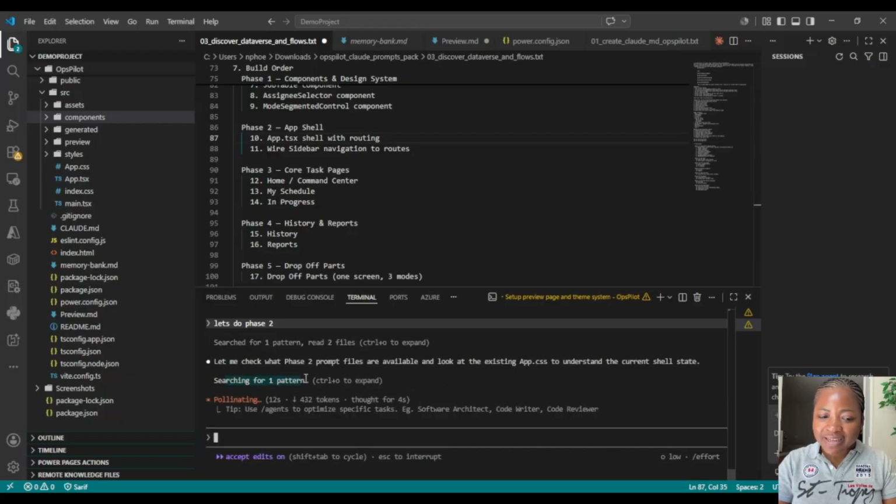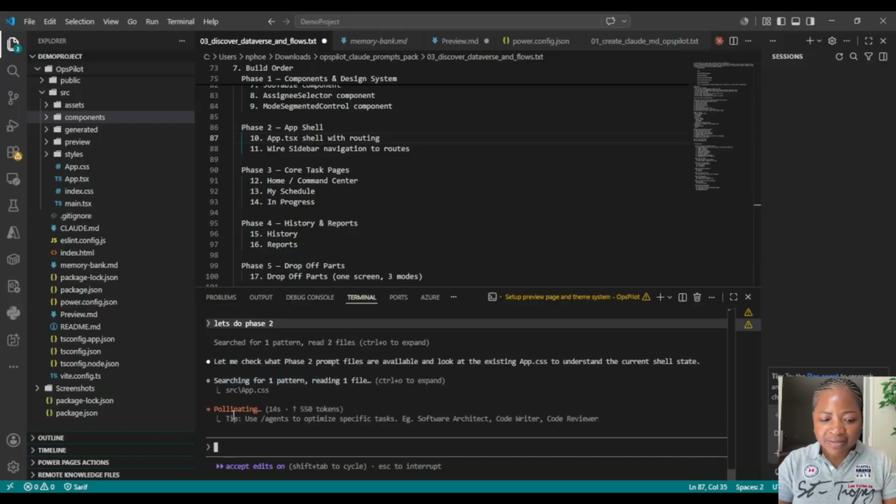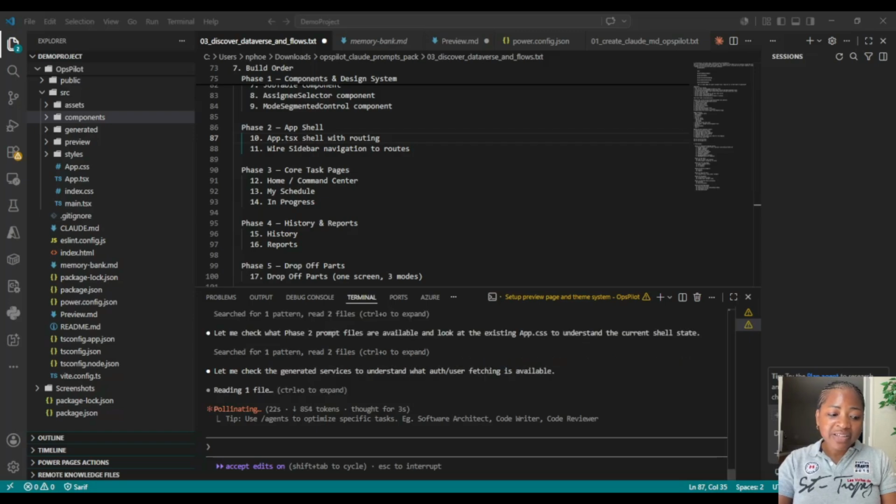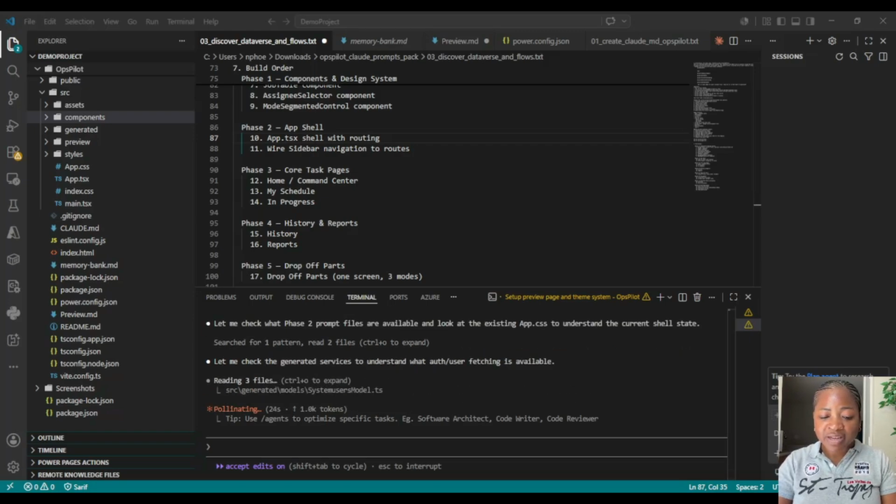This is a tip. I love the fact that it always gives tips, like it says use agent to optimize specific tasks, maybe as a solution architect and stuff like that. I really love it, just that since I'm trying to save on tokens, I don't use all those functionalities, but you can play around with that. It's really fun, to be honest.